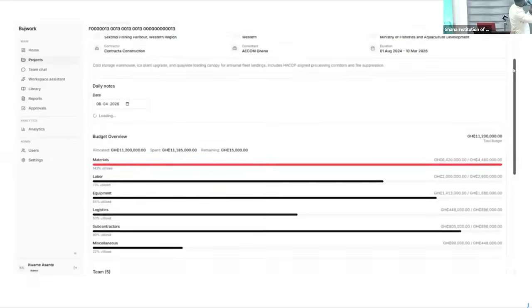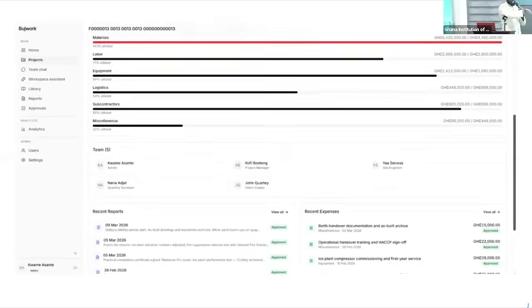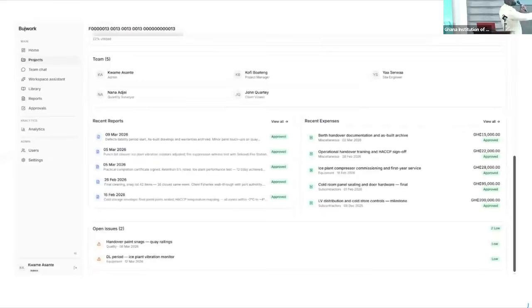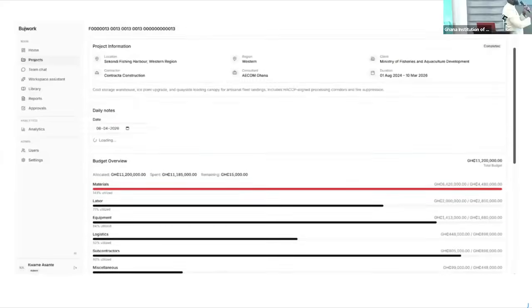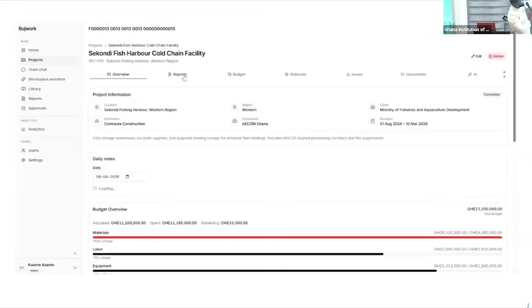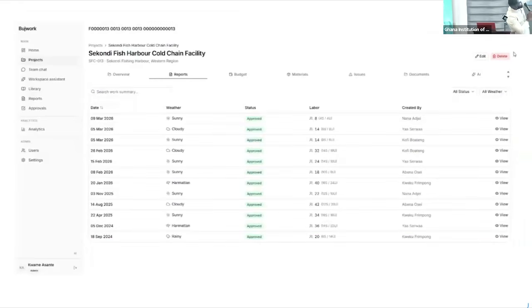On this, we can see every report that has been generated on this project, basically. So we have all the reports here. We have the recent expenses that we've had. If there are any issues that were reported, we also have it there. So you can click on the reports to see whatever report has been generated on the specific project, basically.